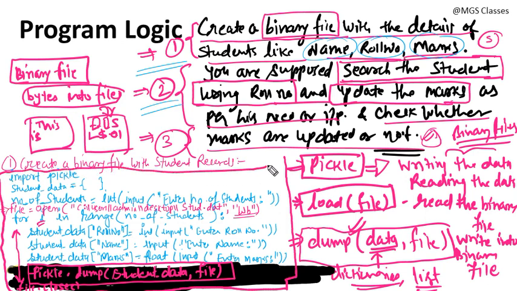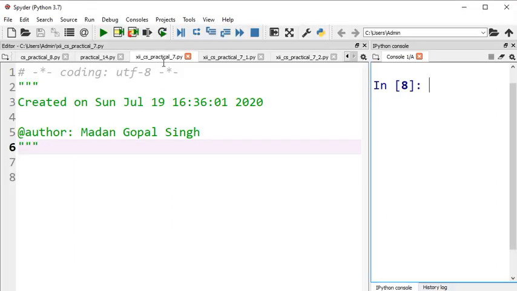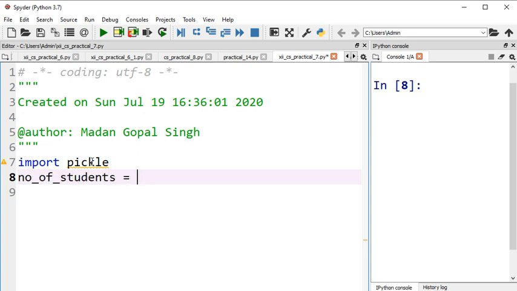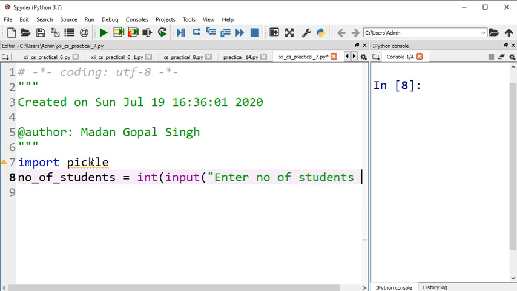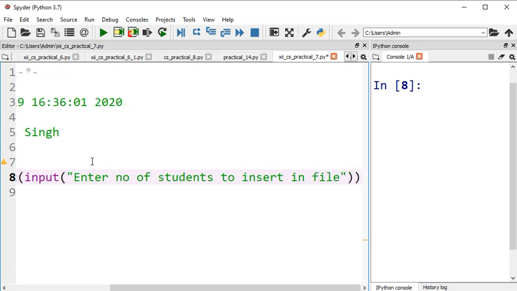So let's try to create this program first and see it in the editor, so that you can get the idea. So now I am closing this and directly jumping into Spyder and trying to create this file. So let's try to insert data. I need to import pickle, and I want the number of students you want to insert, let's say number of students. So integer input, you will write: enter number of students to insert in file, let's say directly like this.